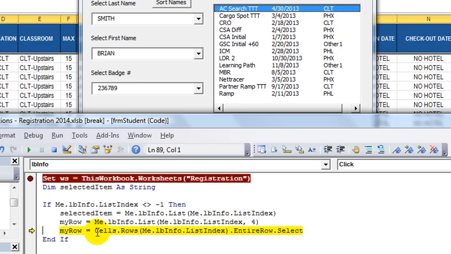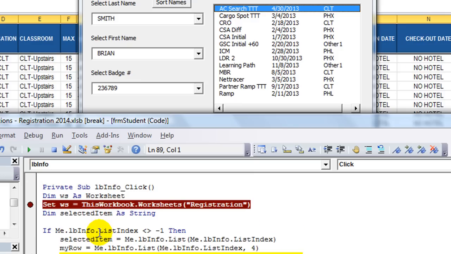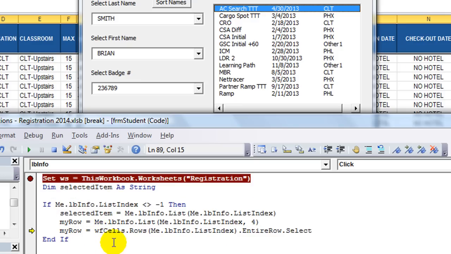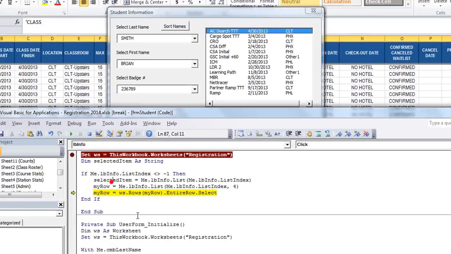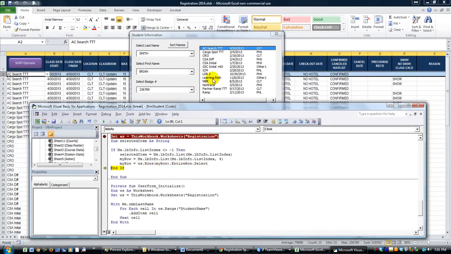And now let's try to do this. Let's say the specific worksheet that we want is ws.cells. In fact, you might just be able to say ws.rows, and then we're going to just say my row, which we know is the number 2, dot entire row dot select. So we want to select row 2. So let's see how that works out on WS, the worksheet called registration. Okay, so hit F8, and it looks like we selected that row. So it looks like it's working.